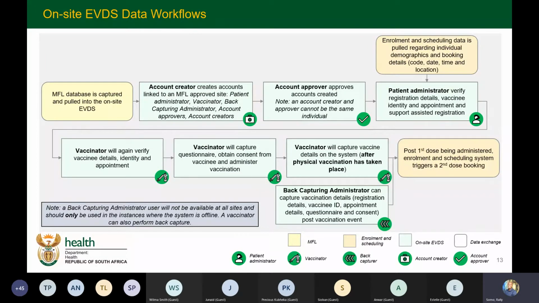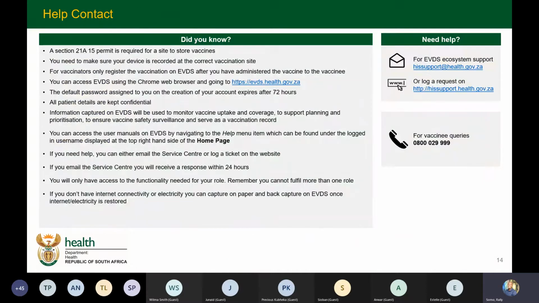Colleagues, I think it's also important to keep in mind, as you can see in the bottom left of your screen, that not all sites will have a back capturing administrator available to do the back capturing. So it is sometimes accepted that a vaccinator will also be performing the role of the back capturing administrator. So a back capturing administrator cannot do the work of the vaccinator, but the vaccinator can do the work of the back capturing administrator. And that is just to put it a bit more frankly, or in a simple way.